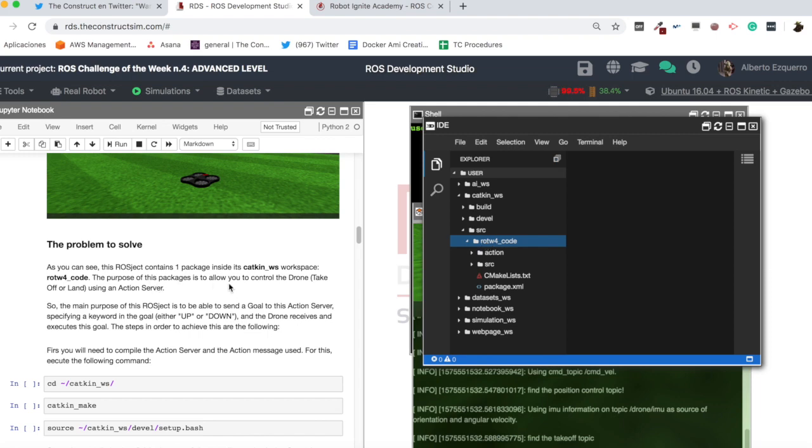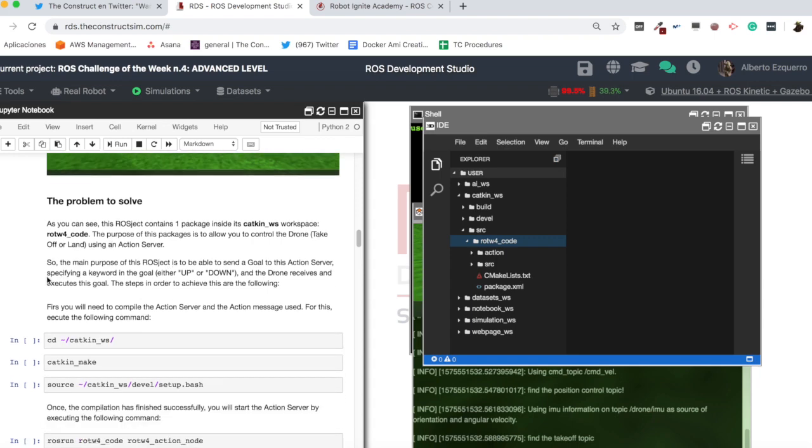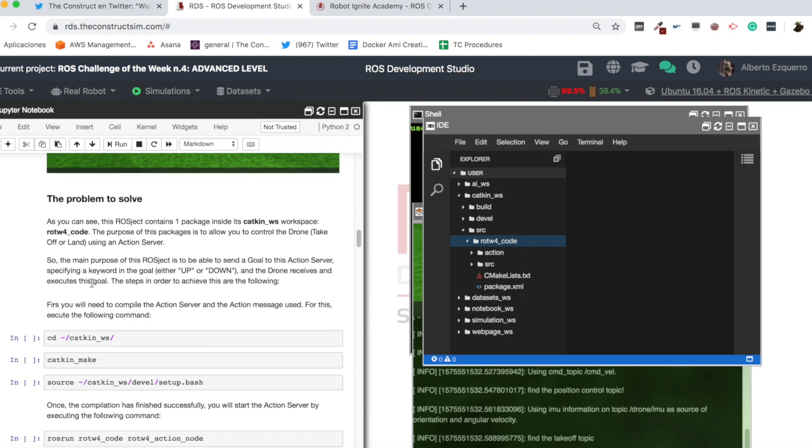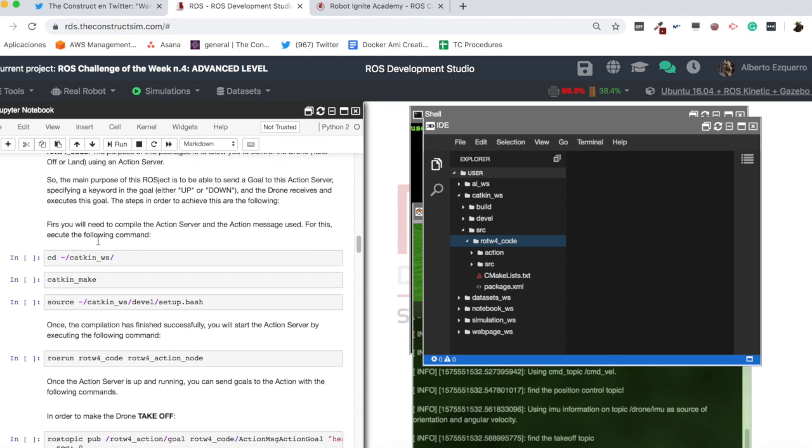And the purpose of this package is to allow you to control the drone takeoff or land using an action server. So the main purpose of this ROSject is to be able to send a goal to this action server, specifying a keyword in the goal, either up or down, and the drone receives and executes this goal. The steps in order to achieve this are the following. Here I have all the steps that I should be covering in order to fulfill the purpose of this ROSject. So the first thing is to go to the Catkin workspace and compile. All right.